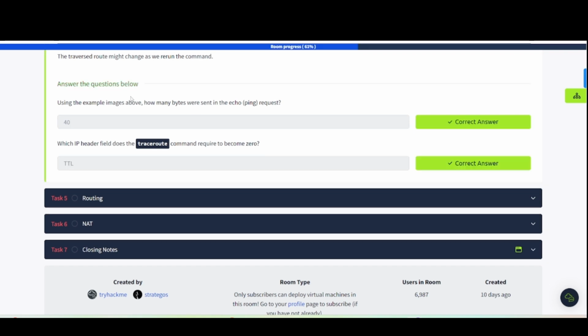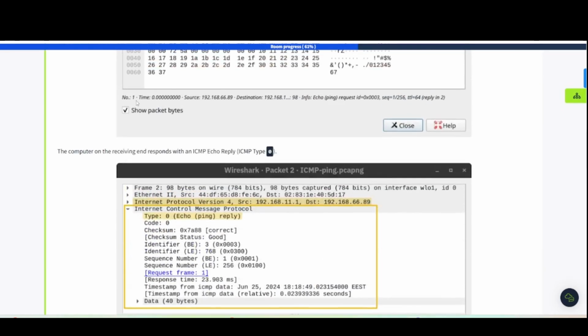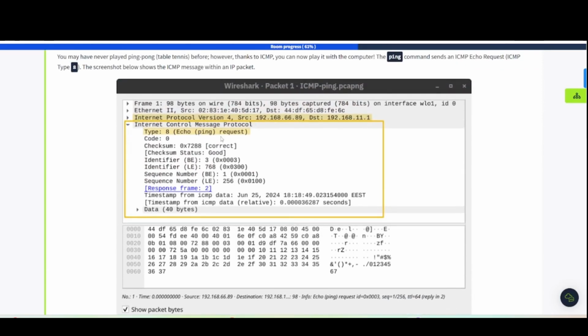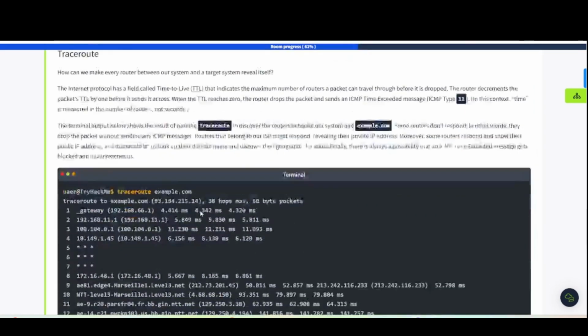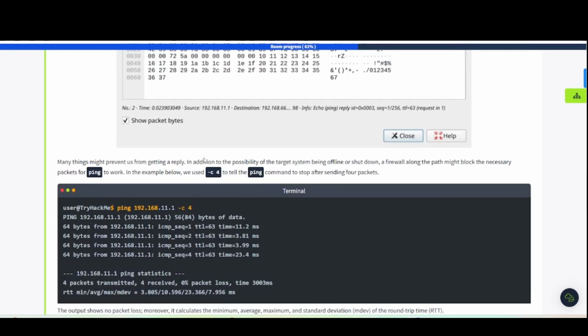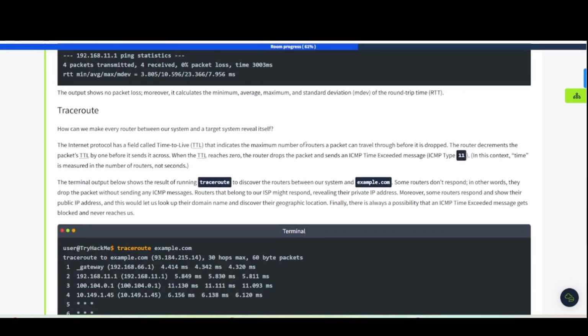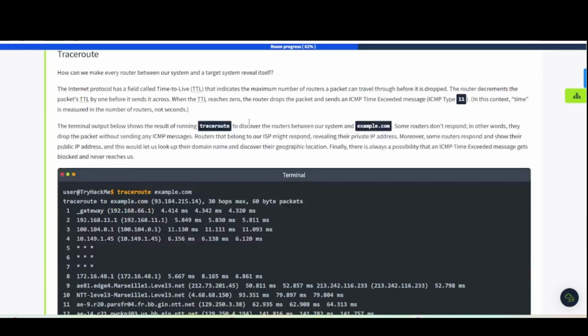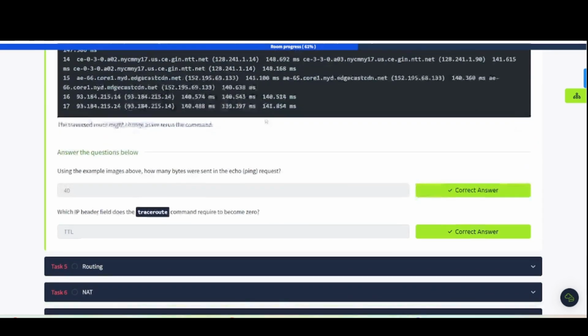Let's take a look here. And the echo ping request should be 40 if we're taking a look at these images up here. So we're going to scroll up to the ping request right here, and then scroll down to data, and it says 40 bytes. So that's going to be the answer to that one. And the field the traceroute command requires to become 0, remember, is going to be time to live, or TTL, because it decrements, right? So if we go back up here, we can see that right here. We're just talking about time to live here. All right, and that should be it for that one.